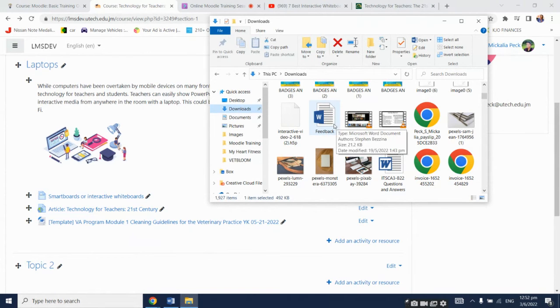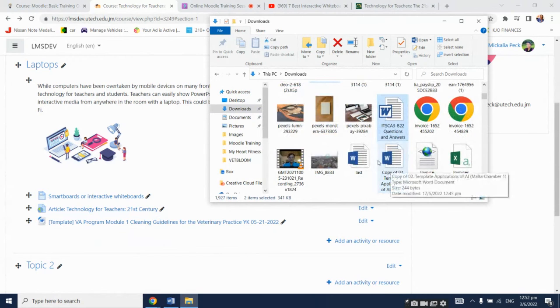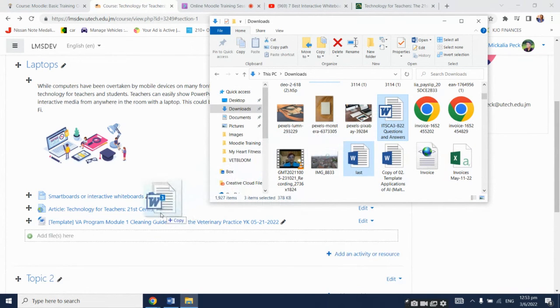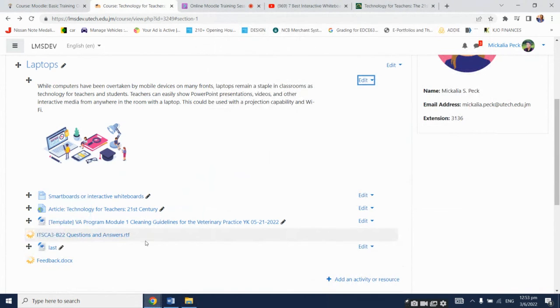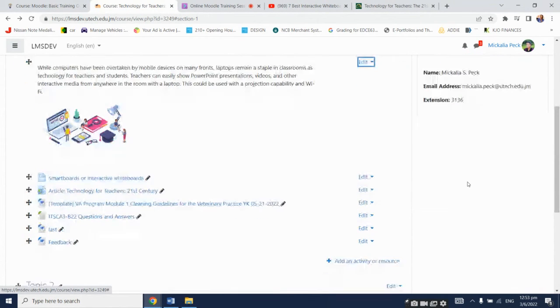So I hold down the control key on my keyboard and I select all of the files that I want to add. This can be videos, it can be pictures, Word documents, whatever file it is. Multiple selection, left click, hold that left click, drag it, and release it wherever in the course you want it to appear, the topic. All right, so you can only go to the end of each topic, and then of course you can move it up or down based on where you want it to appear under that topic.